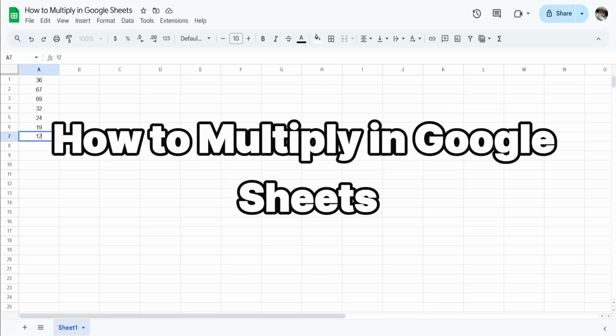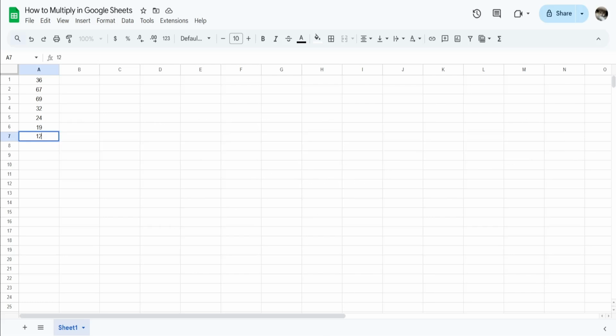How to multiply in Google Sheets. To multiply in Google Sheets, you can use the asterisk operator in a formula, or just use the PRODUCT function for multiple cells.